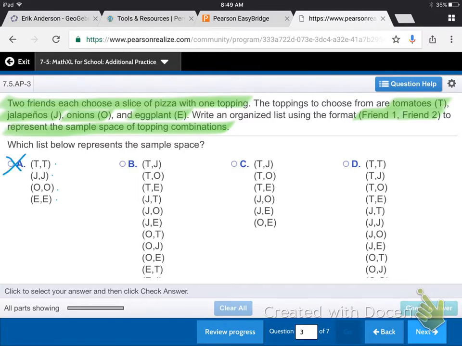So let's look at choice B. Friend 1, tomatoes, friend 2, jalapenos. Friend 1, tomatoes, friend 2, onions. Friend 1, tomatoes, friend 2, eggplant. Okay, so it has friend 1 choosing tomatoes 3 times, and then choosing jalapenos 3 times, and then choosing onions 3 times, and then guess what? Choosing eggplant 3 times at the bottom, even though you can't see it. And that looks like a pretty good sample space, right?